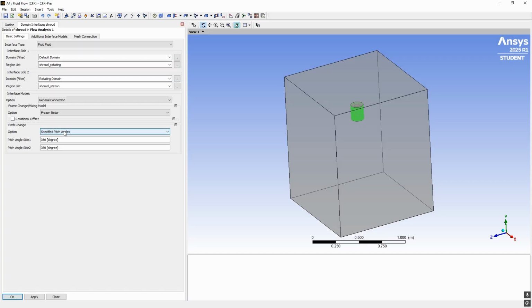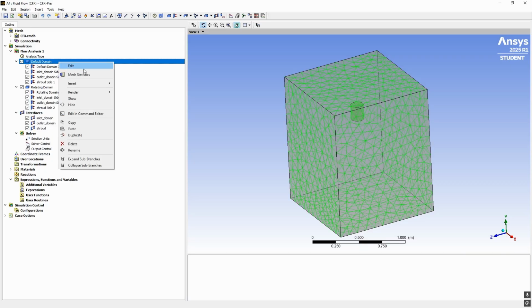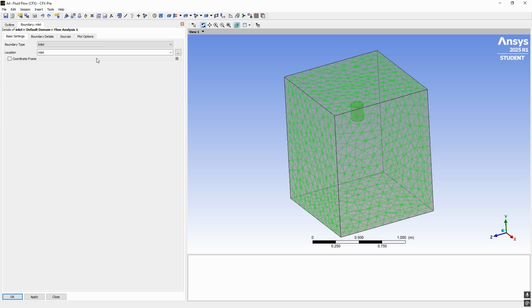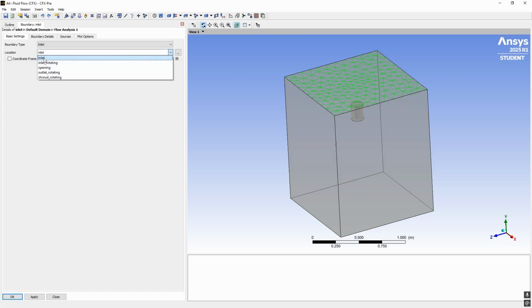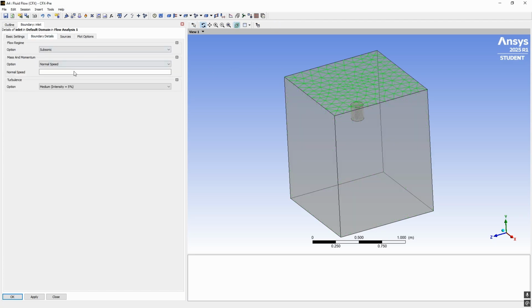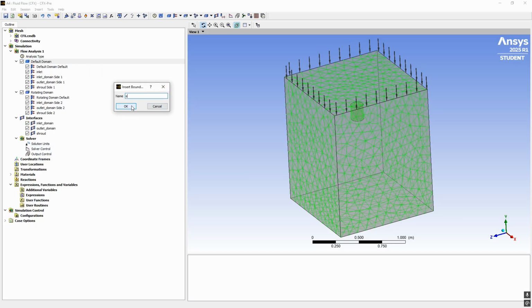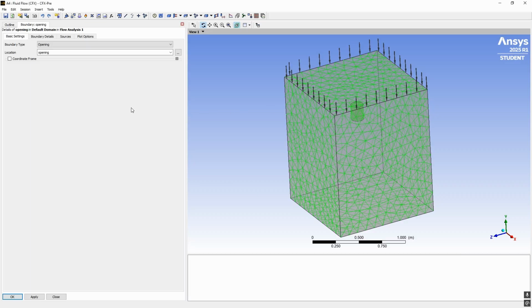We can check them again. So what we are going to do here is define certain boundaries for the default domain. And the boundaries we are going to define are two. One is inlet, which will be defined at the inlet here. And it is going to have, let's say, 20 meters per second. And apply and OK.